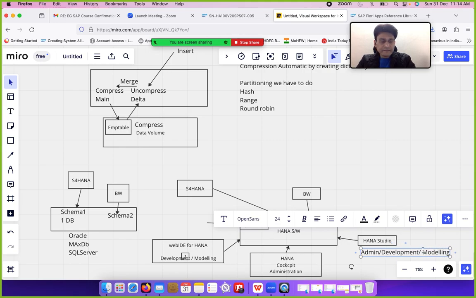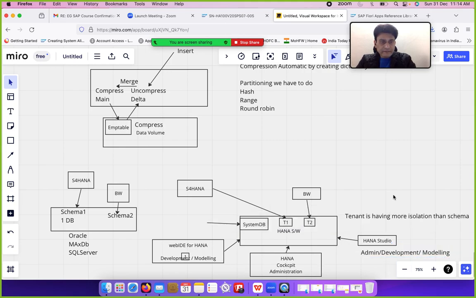This HANA Studio will be decommissioned soon. It will become other tools. Yeah, we have to use other tools like Web IDE for HANA or HANA Cockpit.